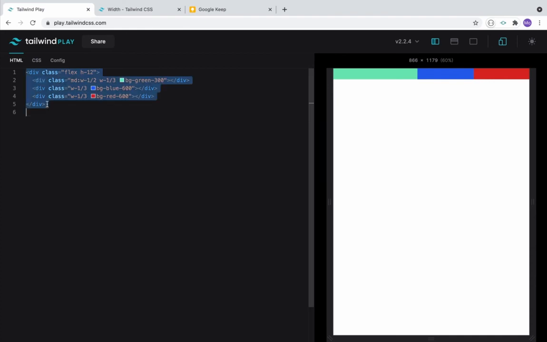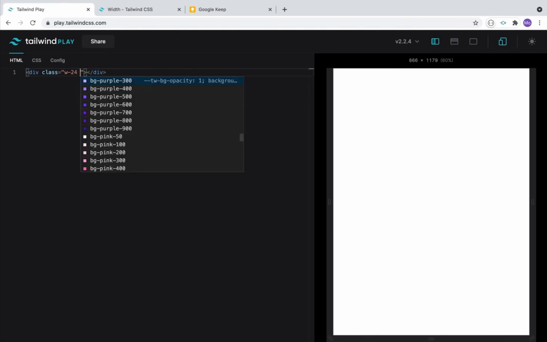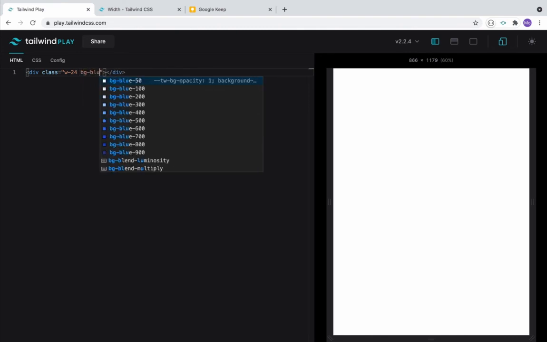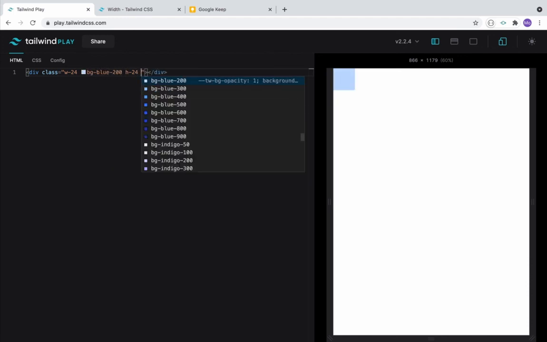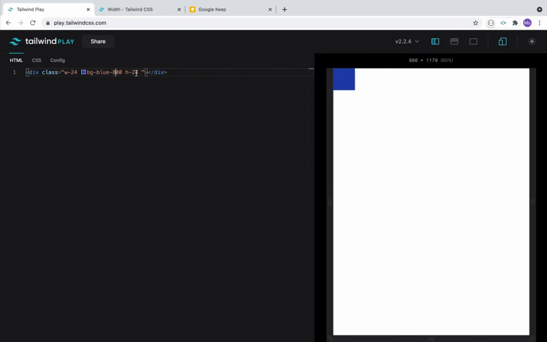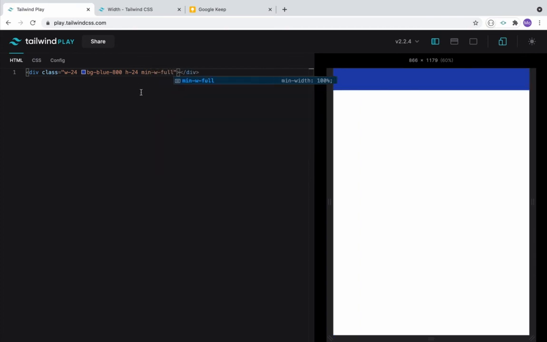Now let's cover the minimum width. So let's have a div with a fixed width of 24, and let's make it blue, BG blue, with a shade of 200, and let's also give it a height of 24. And as you can see, we have this, let's increase the shade to 800 to make it more clear. Now if we were to use minimum width full, that would make the minimum to be full. As you can see, it was set to a fixed width of 24, but when we have minimum width full, then it's always going to be full minimum.